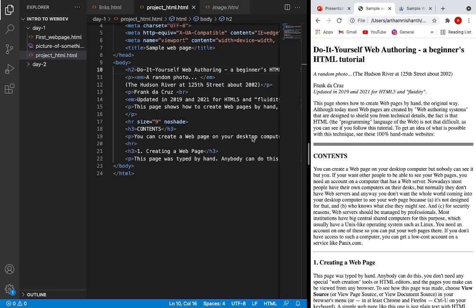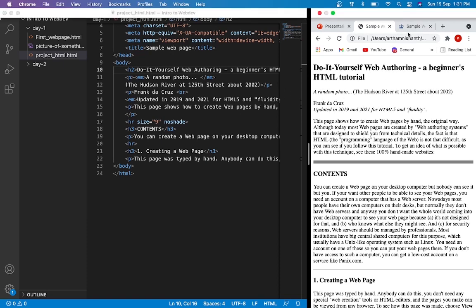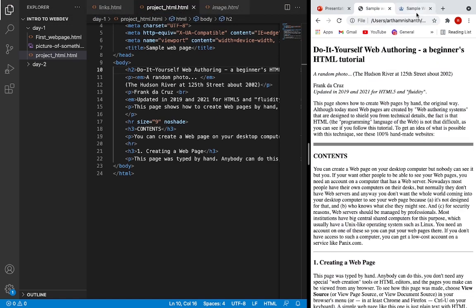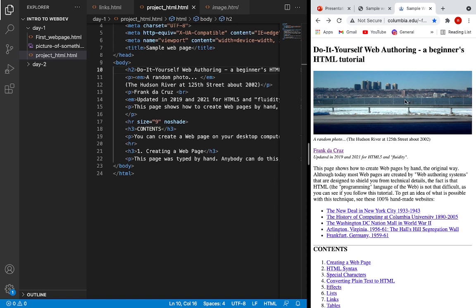So yes, this is our tag. This is our project which we have done yesterday, and we have to make a few changes. The first change which we have to do is add a photo. We have to add this image, so I have already saved this image.